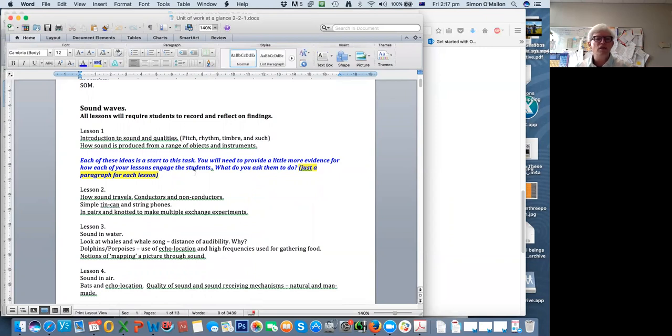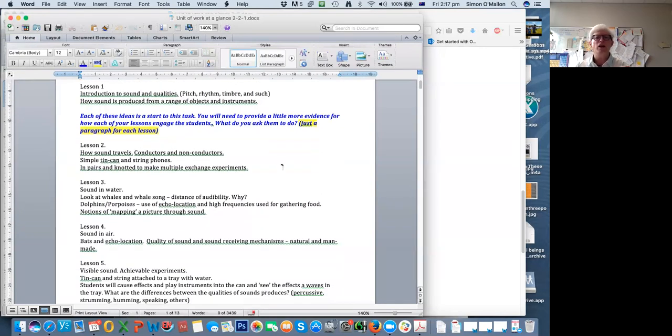So each of these ideas is a start to the task. You'll need to provide more evidence of what you're asking the students to do. So this is just a taster or an indication for you, because I'm not spoon feeding you. You need to do the work here. But this is a really good concept for you to get your head around. So my lesson 2: how sound waves travel, conductors, non-conductors, and using the simple tin can string phones.